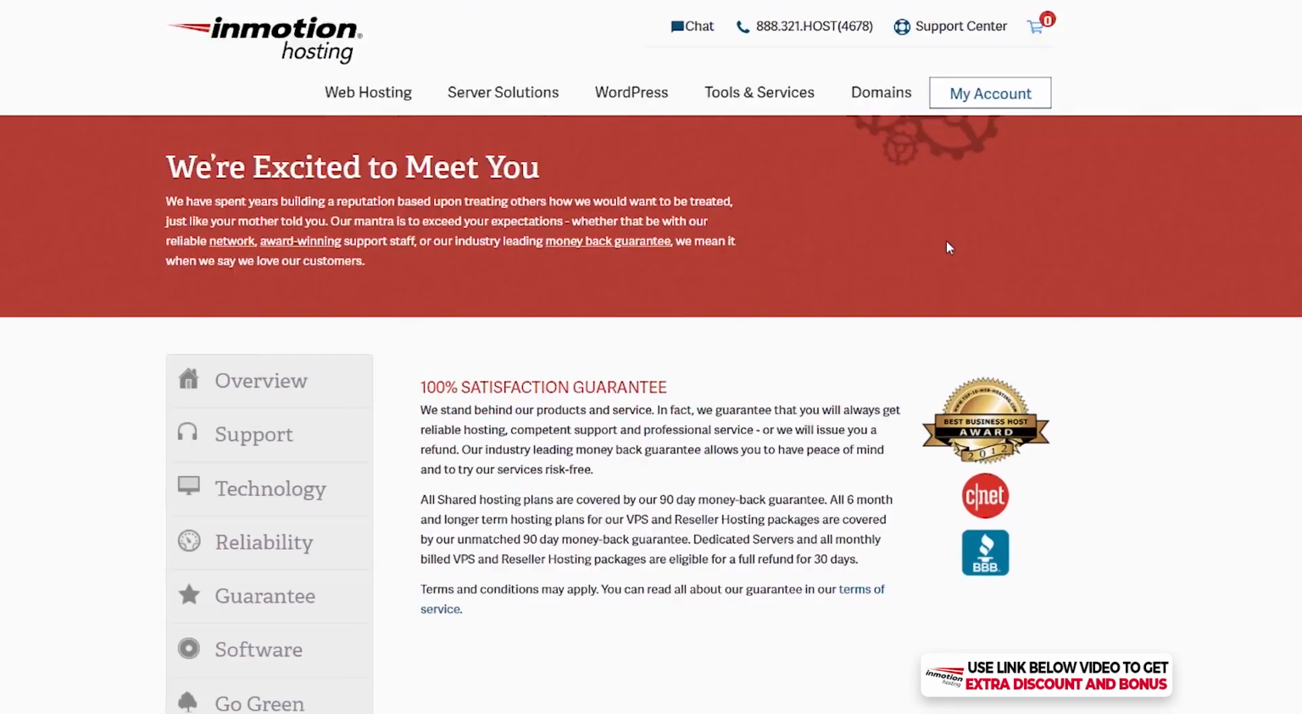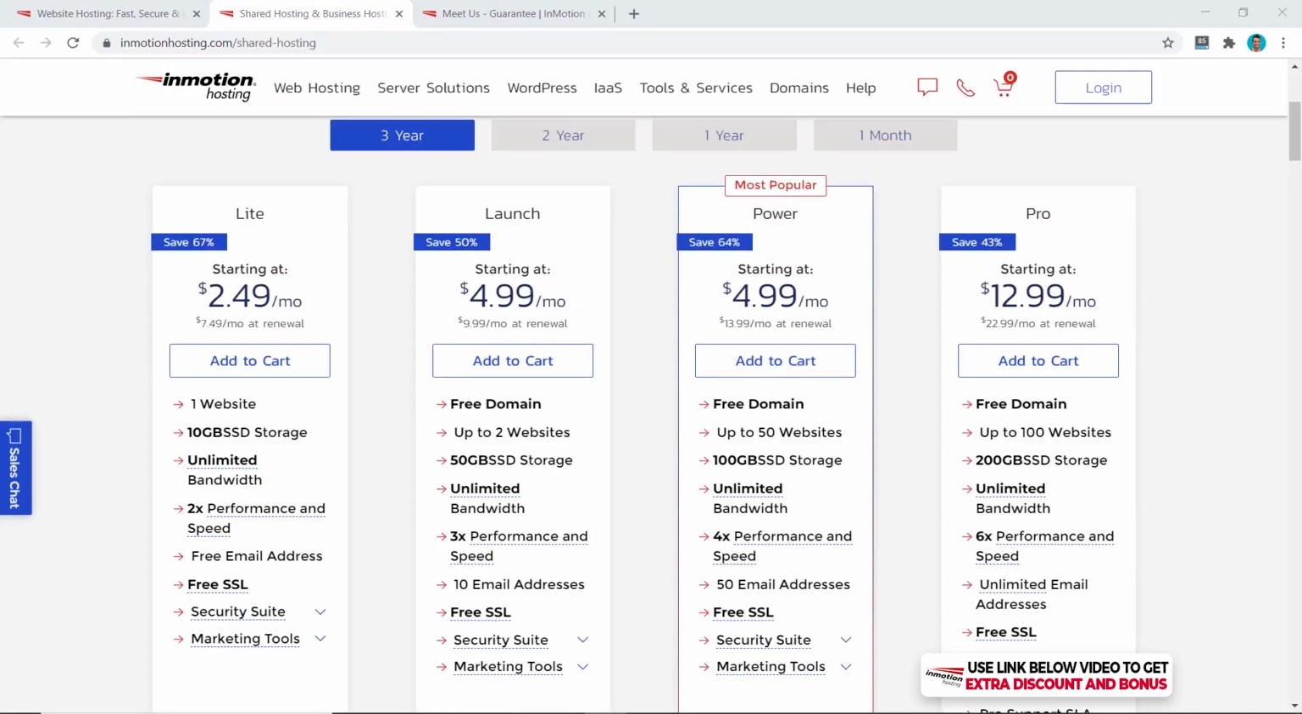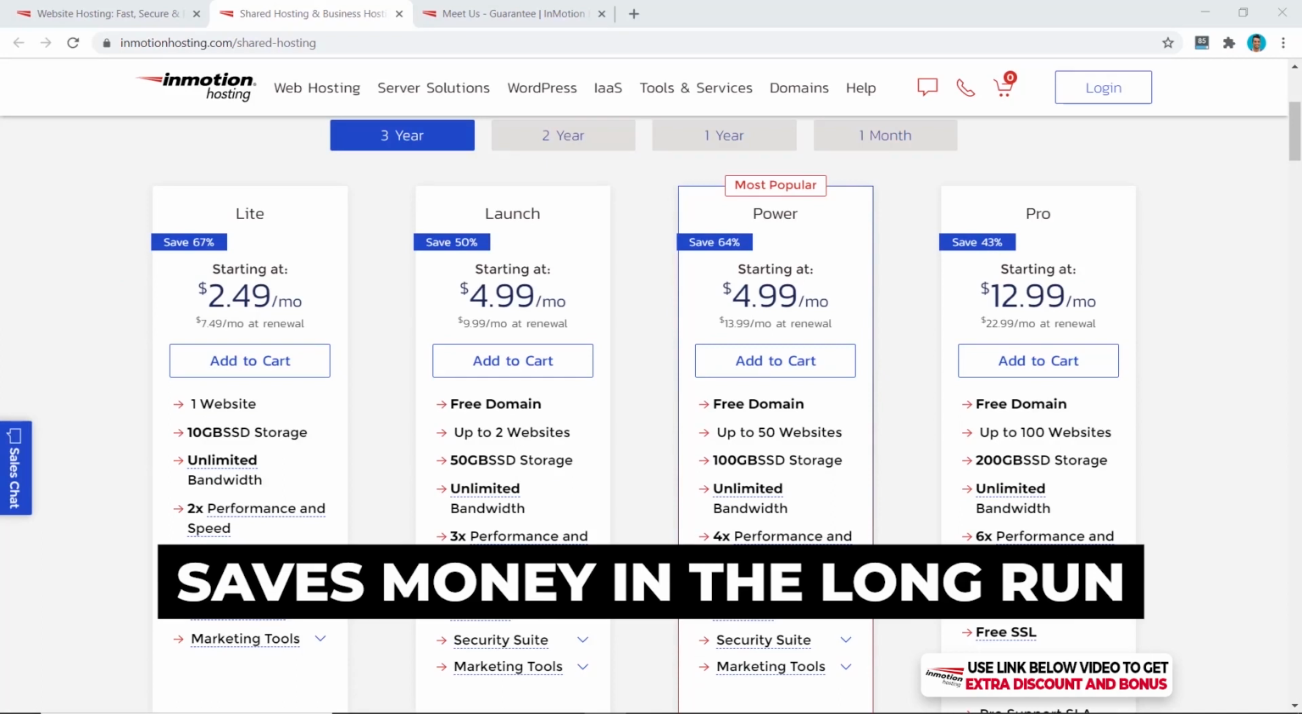InMotion Hosting also has a 90-day money-back guarantee on all their shared hosting plans that you purchase that are longer than 1 year. So if after watching this review and you've seen all my tests and you think InMotion is right for you, then try and go for the 3 year plan if you can, as it'll save you a lot of money in the long run.